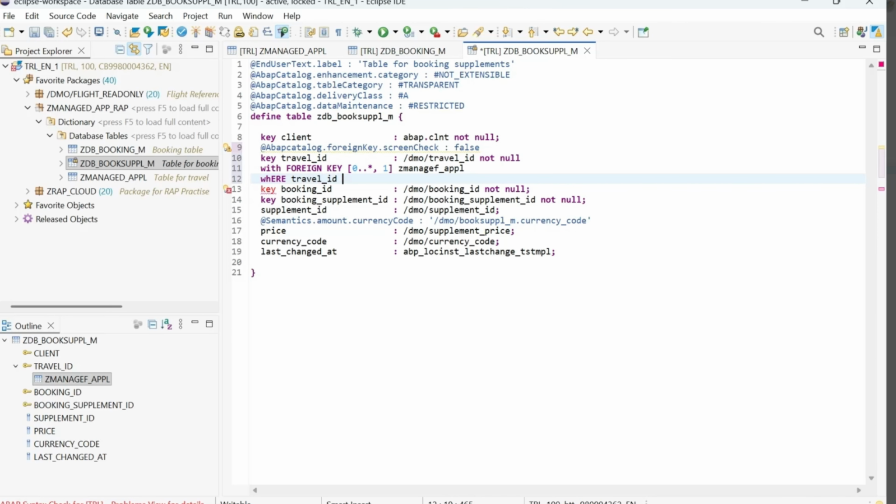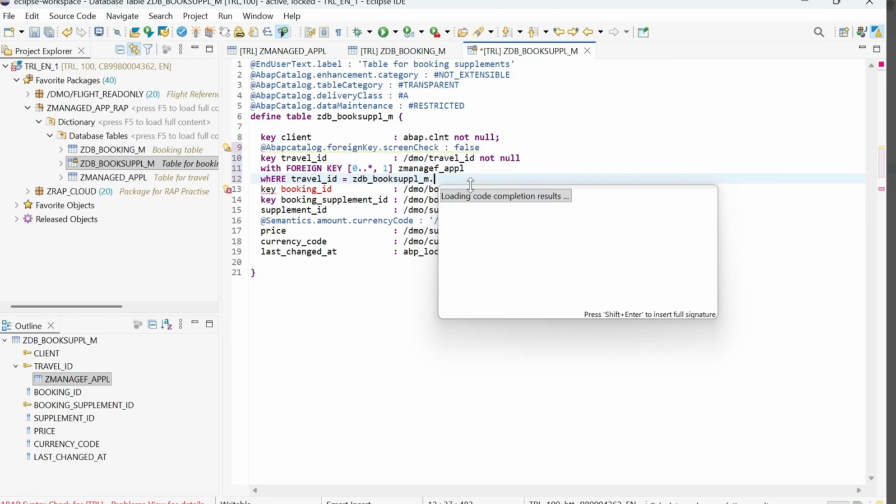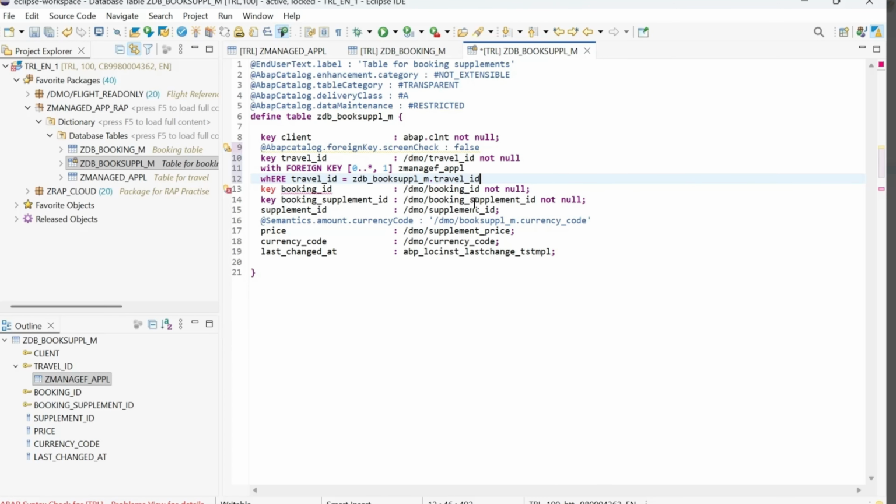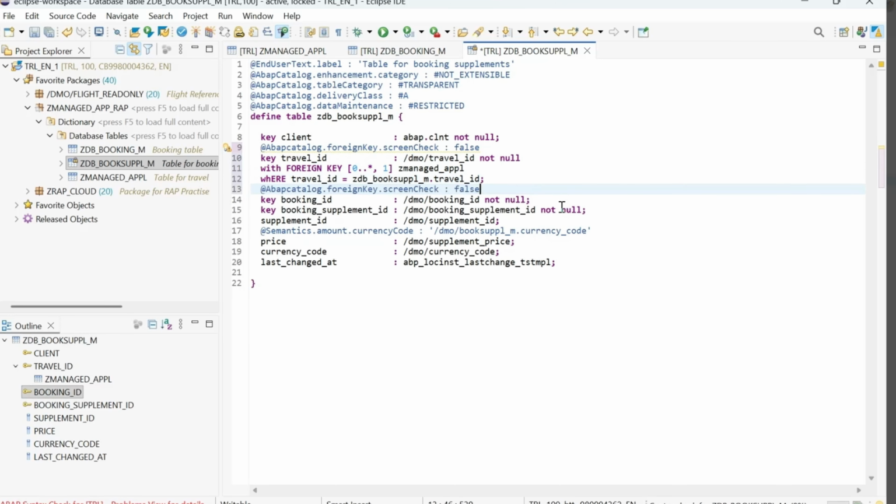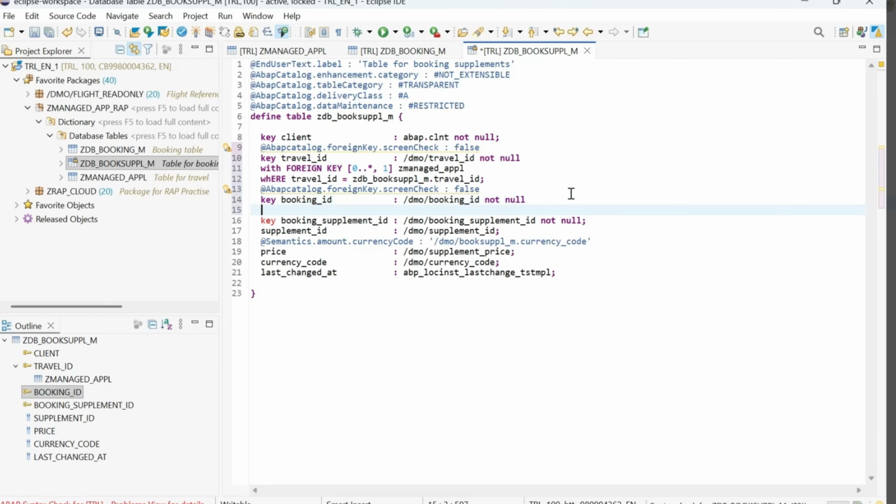travel id equal to your particular supplement table dot travel id. So now the same annotation I will be using for the booking also, and the same way I will be writing the condition for booking also.